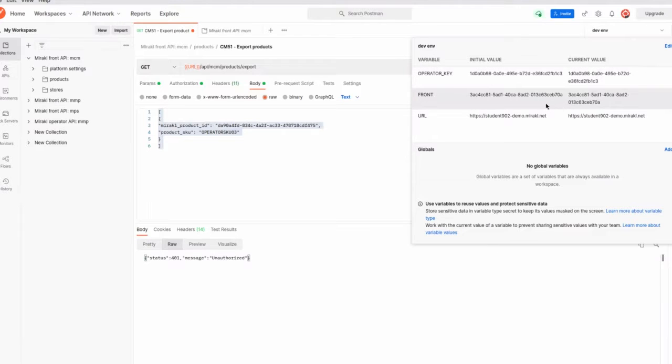All right, let me just double check something real quick for you. Oh, I see here. The variable name that you have, you need to change instead of just front, it needs to be front underscore key.